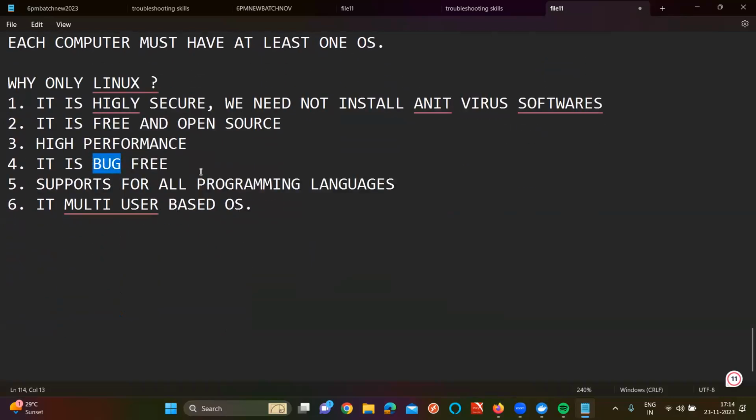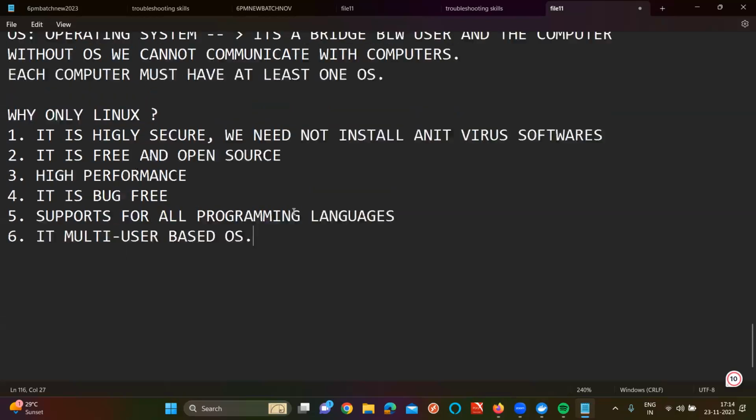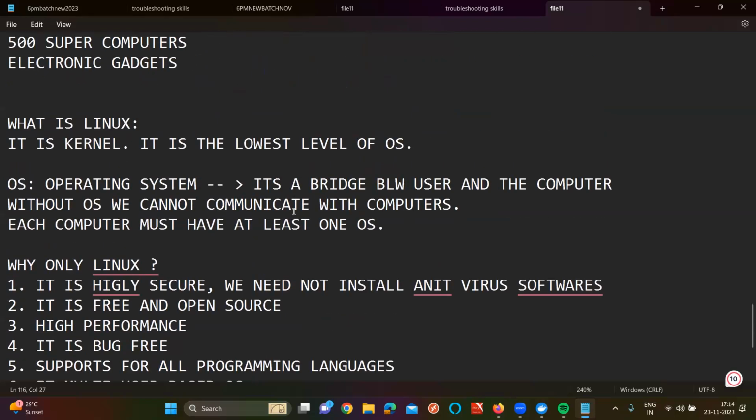So next, it is going to support all kinds of programming languages, and it is a multi-user based operating system. Is the concept clear for you till now? Everyone online, what about you? Is the concept clear for everyone till now? If it is clear, you can confirm in the chat once. I would like to get a response from all of you online.